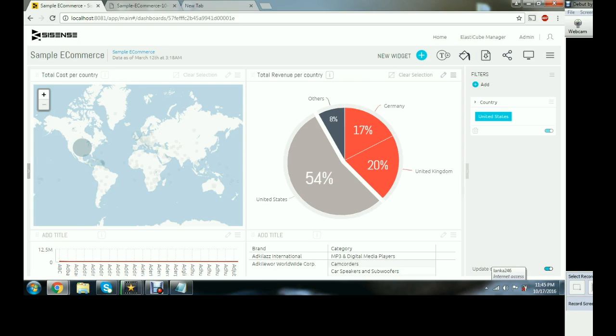Sisense is a great tool for business intelligence, and like you see, this is a great way to analyze your company's data and make better decisions within a given period of time. So use Sisense and reap its results.